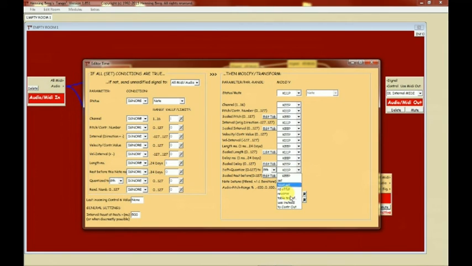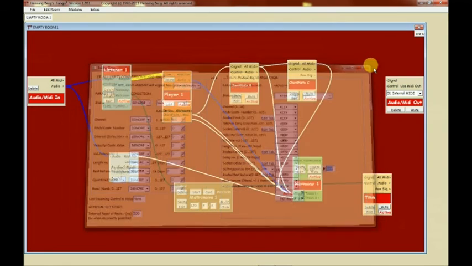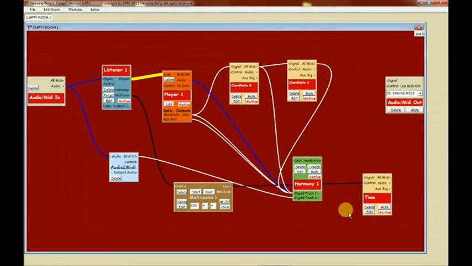Therefore, I set the soft quantize to eighths, and in order to have a very strict quantization to these eighth notes, I will have to set this parameter to 127, which is the maximum. So now, of course, the signal doesn't go through this time modifier. We do that now.